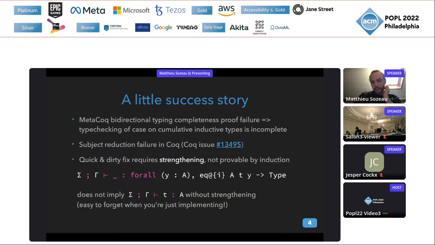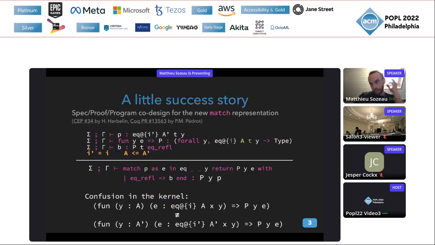What we found out was that the flow of information in the implementation was not really clear, and that this rule mixes typing and cumulativity, which gives us evidence, or some ideas, that the rule is wrong, that it's not orthogonal enough. Why would pattern matching involve cumulativity tests?